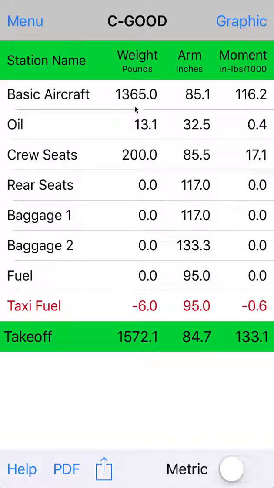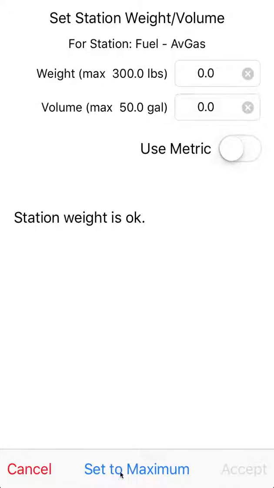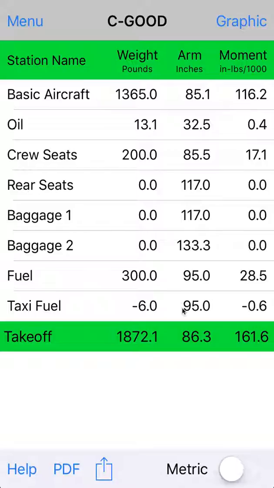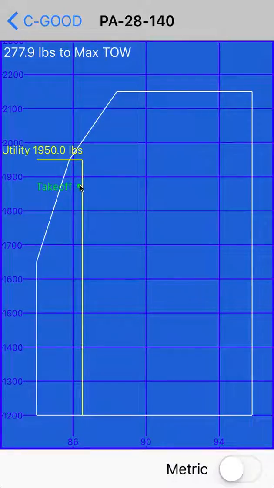And now we're back to the main weight and balance calculations. You'll notice here that taxi fuel is enunciated in red. That's because the taxi fuel is greater than the amount of fuel we have available. So we'll go ahead and put some fuel in the tank and set it to maximum. And we'll accept that, and you see that that warning has gone away. Quick look at the graphic, and we see our takeoff weight plotted in the weight and balance calculation, and you see that we are in the utility category.